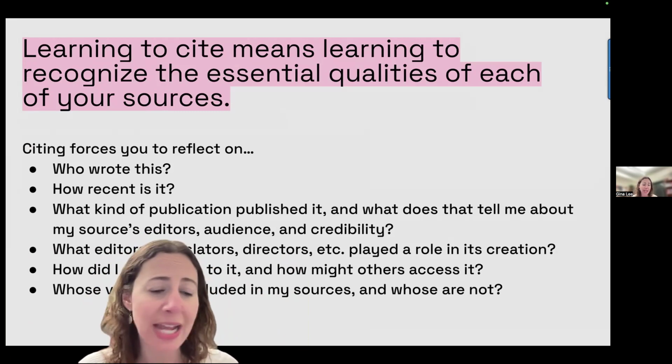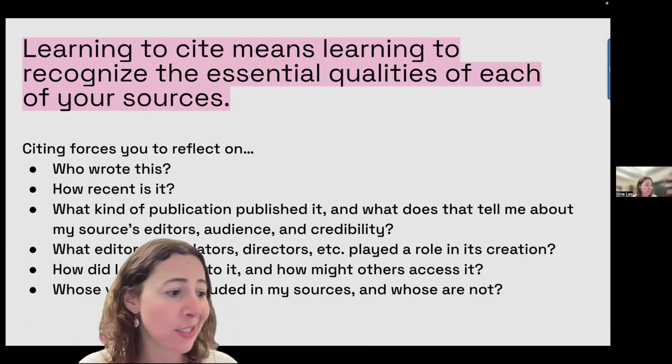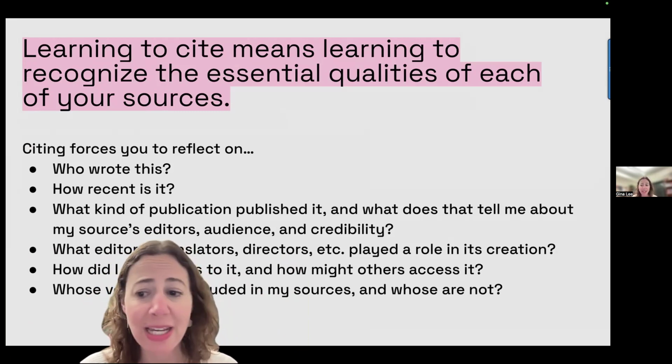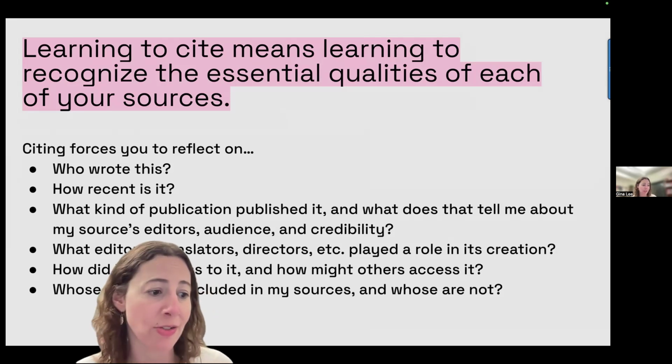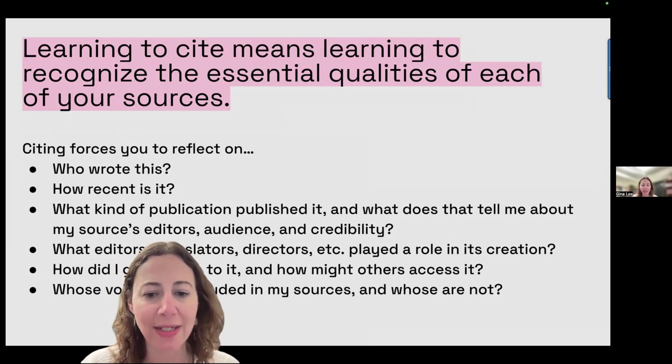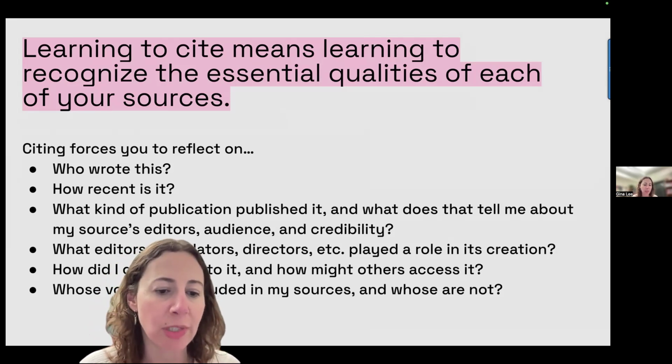And then also, anytime you're looking through your sources, it's a good opportunity to see whose voices are included in my sources and whose are not. Am I representing different worldviews, different genders, different ethnicities? None of this you can always see from a name, but getting really hands-on with your sources can help you think more critically about what sources you include.